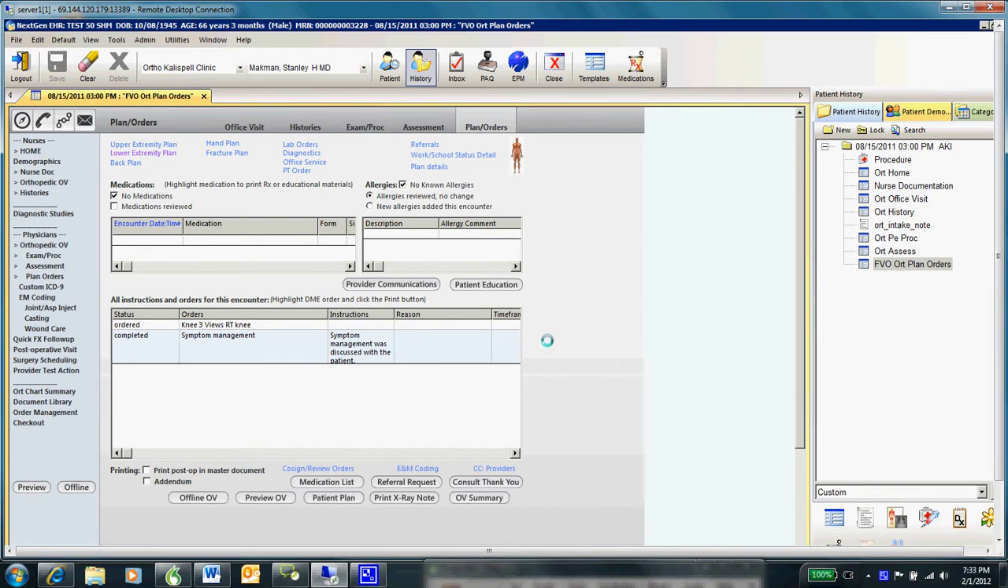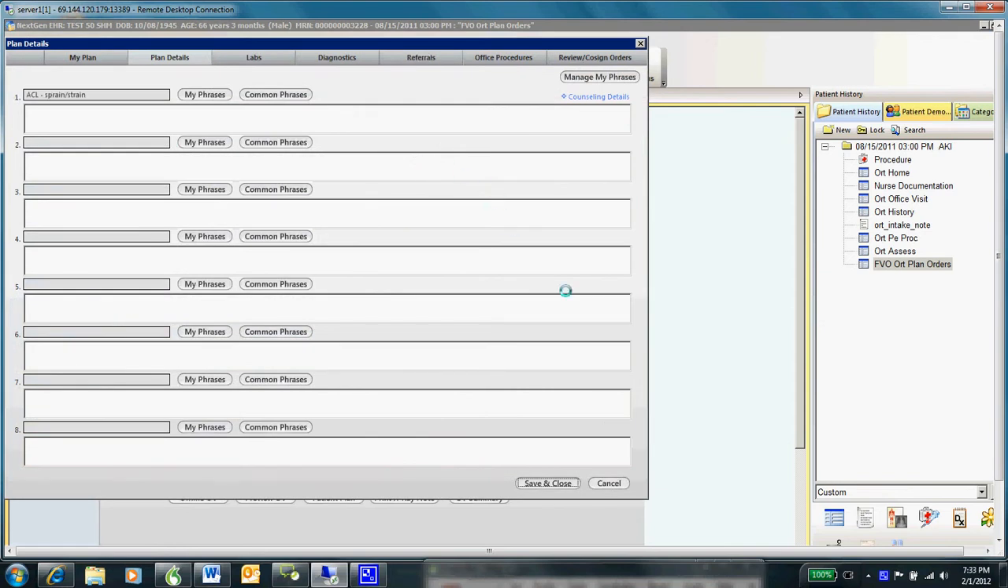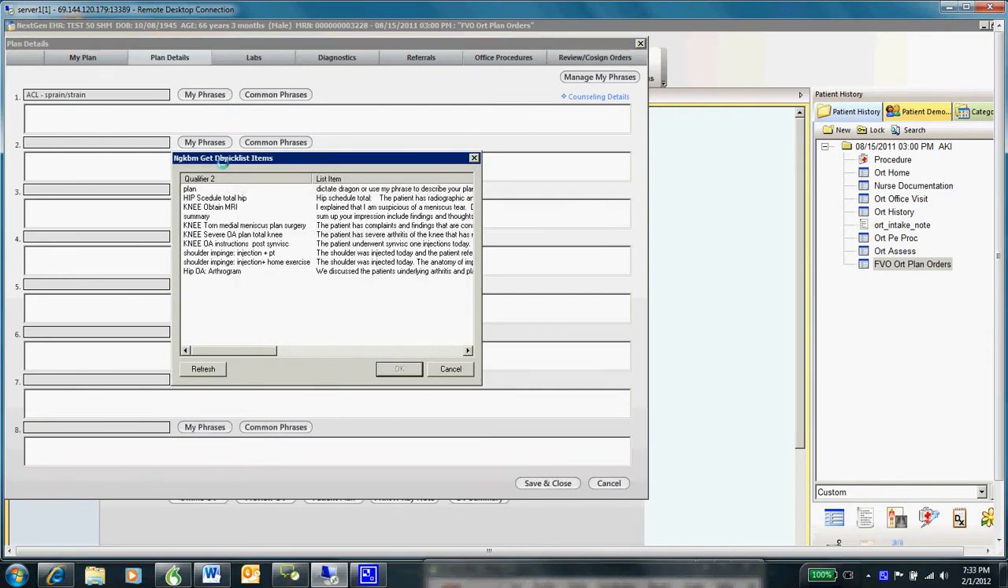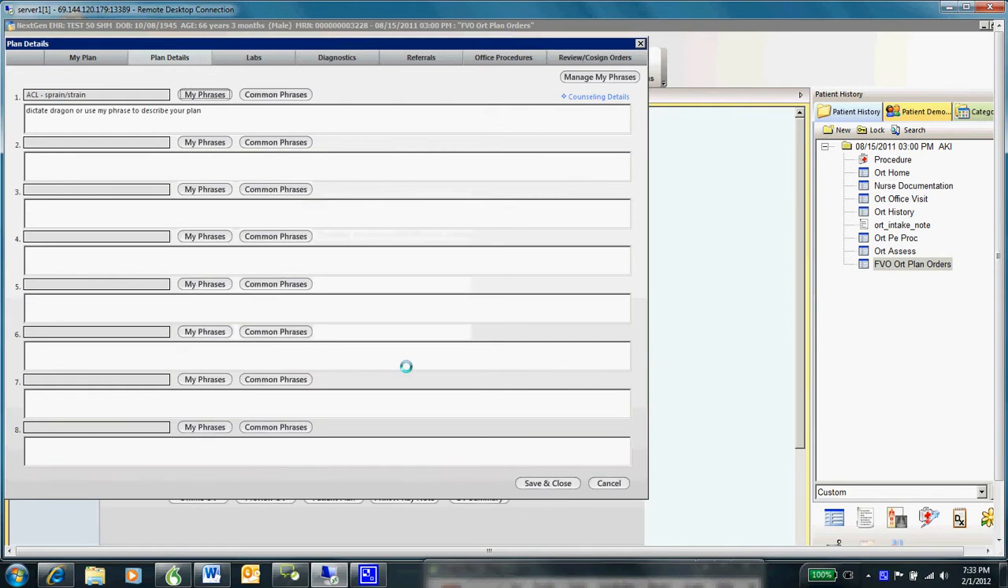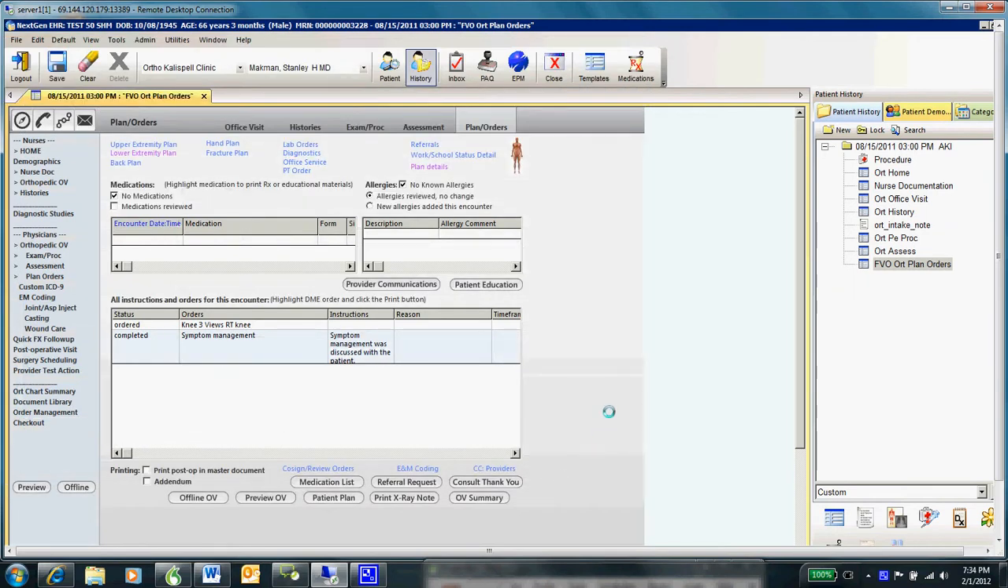I'm going now to plan details, and I am going to enter information here, both about my future plan, but also a quick summary of what I've done. You can drag in this, you can use my phrases, you can type it, it doesn't matter. Save and close. You still have to go to E&M coding.